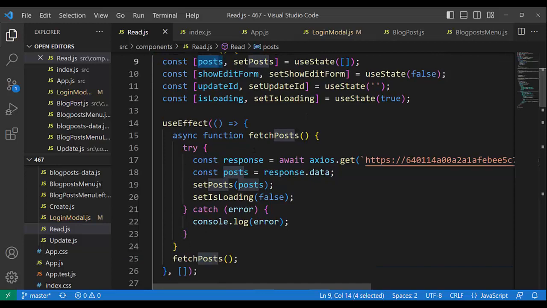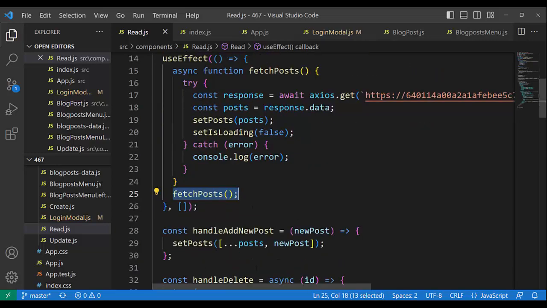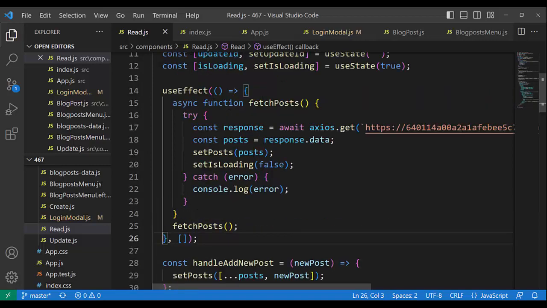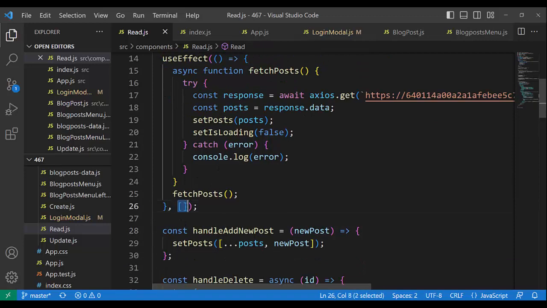Now inside the useEffect we have the asynchronous function fetch post. Here it is. We have a calling of that function, and that's all. It is one parameter of useEffect. The second parameter is an empty array, which means that useEffect will be called and executed only one time after finishing the rendering of the read component.